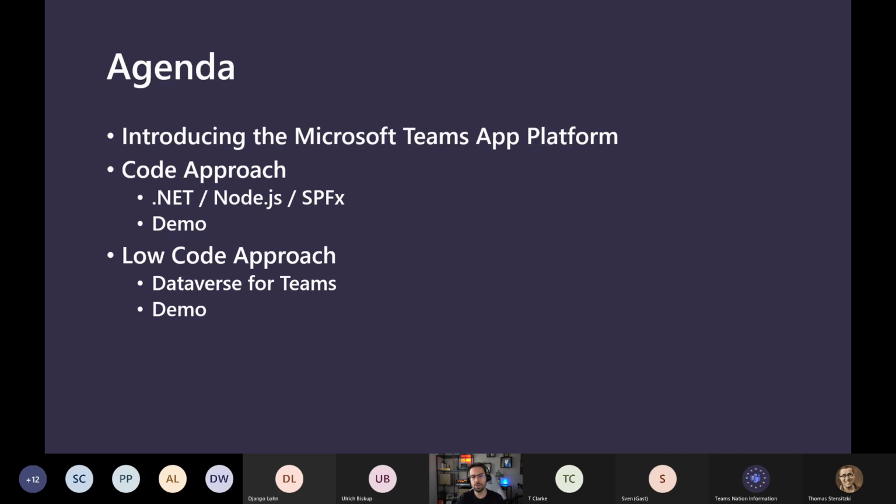Then I'll show you different approaches to extend Microsoft Teams. Basically, we have two approaches, the code-based approach and the low-code approach. In the code approach, we are able to choose from the .NET or Node.js environment, or use SPFx, the SharePoint Framework, to extend the Microsoft Teams client. And then I'll show you just simple demos for both a code project and a SharePoint Framework project.